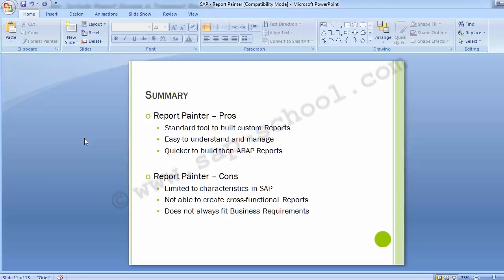And now moving on to the last part, that is the summary. There are a number of different pros and cons. The pros are: the standard tool to build custom reports, easy to understand and manage, and quicker to build even than ABAP reports. The cons are: limited to characteristics in SAP, not able to create cross-functional reports, and does not always fit the business requirements.